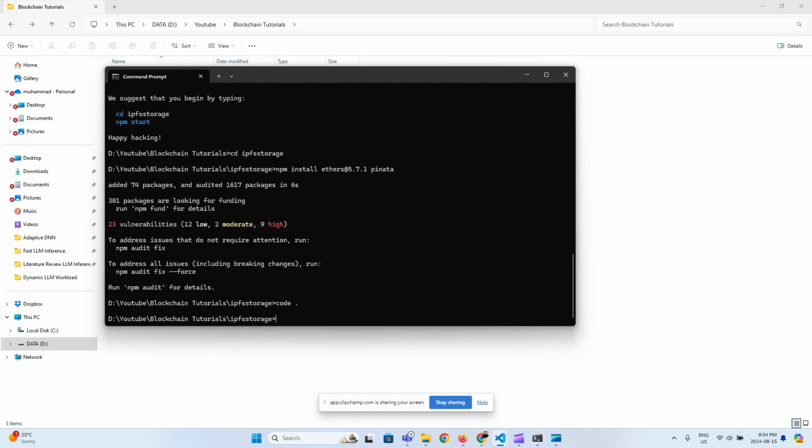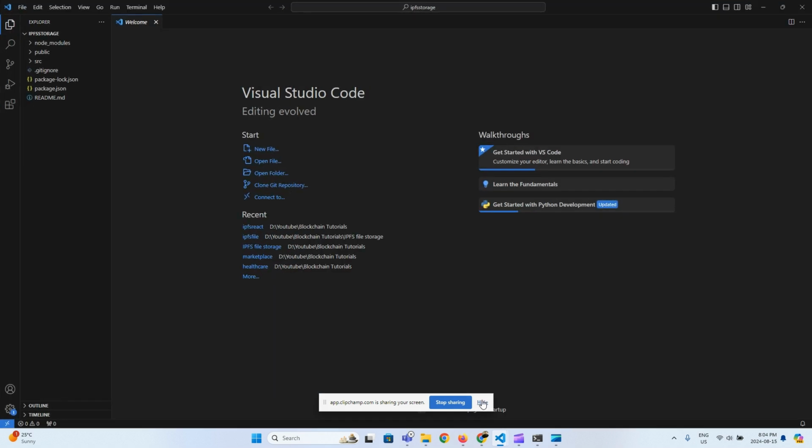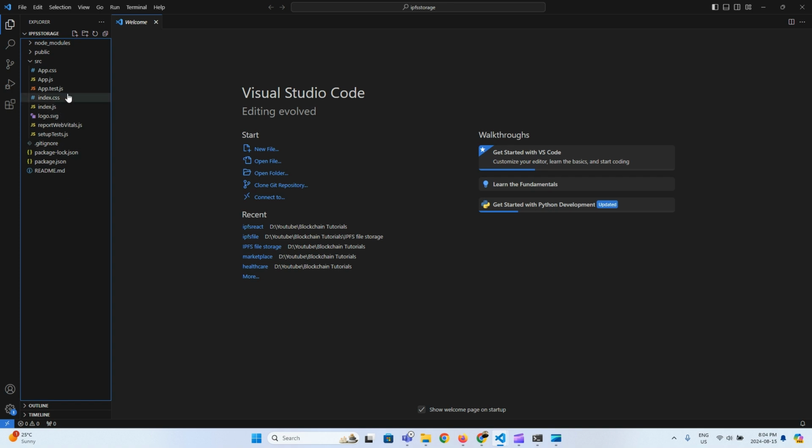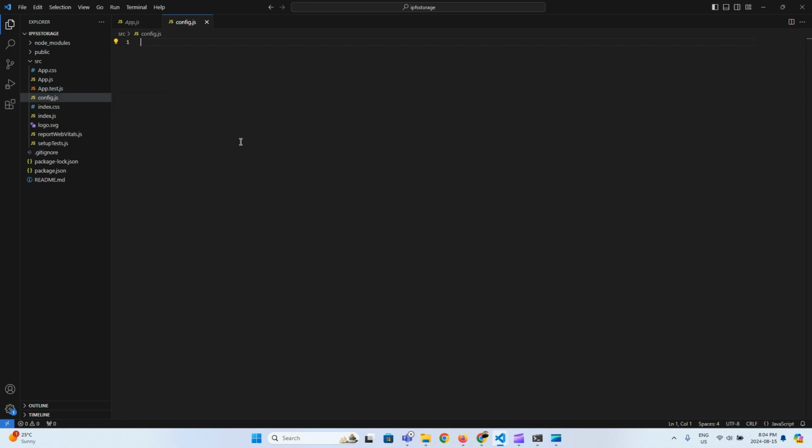We can open it here. I'm going to bring it here from my other screen and hide this. Now we have everything. First we are going to create a config file, config.js. In this config file we are going to put our tokens.